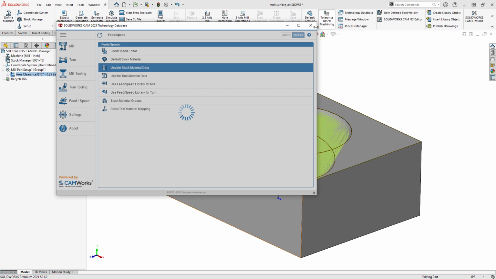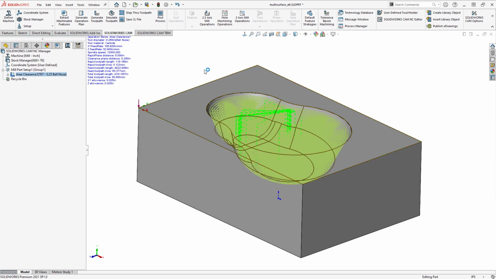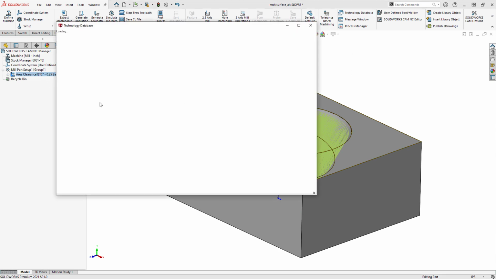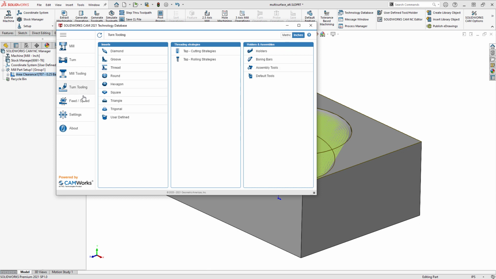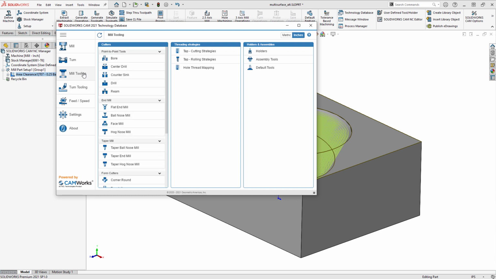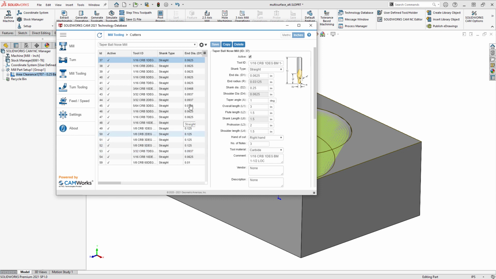So let's see if we can cancel this. There we go. Jump back into it. All right. So ultimately, you're going to tell it what tools you have available here. You're going to tell it how you're doing things, what features use, what the sizes of things are. You can put your tool holders in here as well, since you have different tool holders for different tools possibly. So all that information can be put in here. If you have custom tooling for some reason, you can put that in here as well.